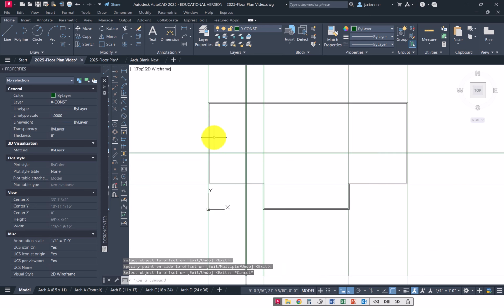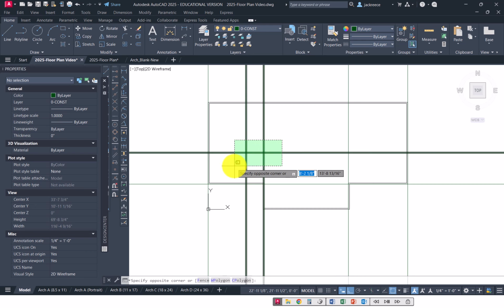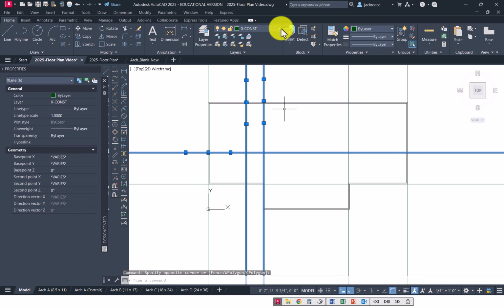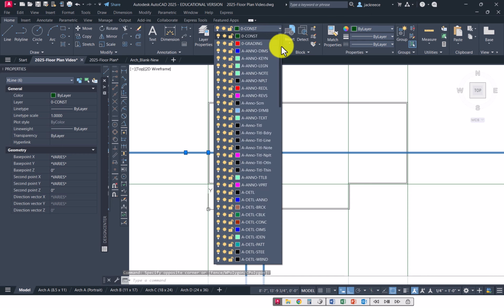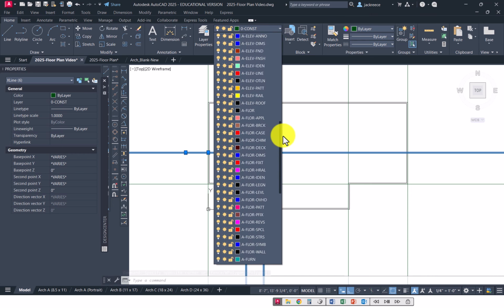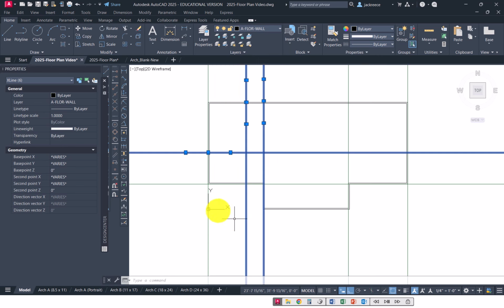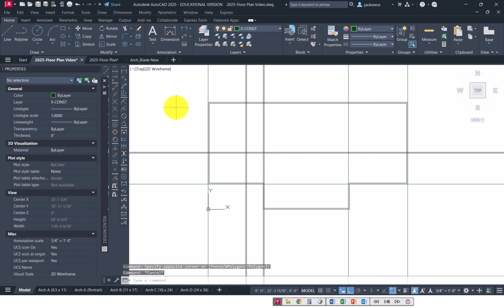Okay, now then I've got basically the bathroom and that one bedroom in place. So what I want to do is take these lines right here, and I'm just going to move them to the A floor wall layer. Okay, and now I'm going to trim them. TR for the trim command.